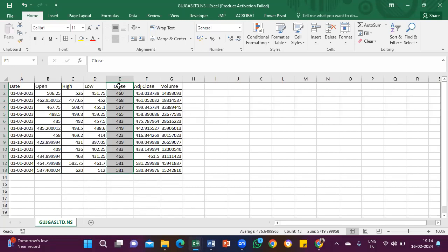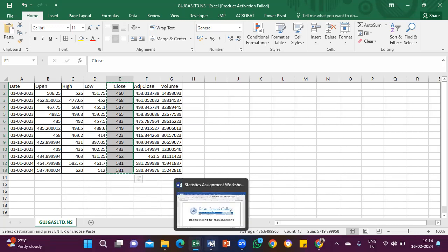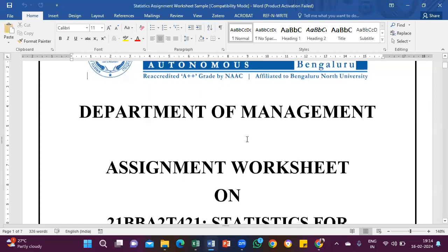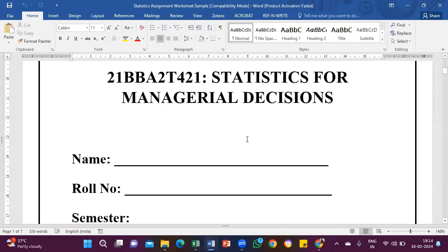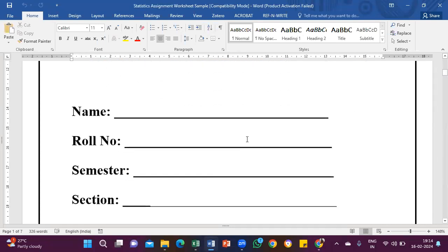Now just take down this data. I already told you, I had already shared the statistical worksheet format in the LMS. So the worksheet format will be like this. This is the front page, so everyone has to use the same front page.